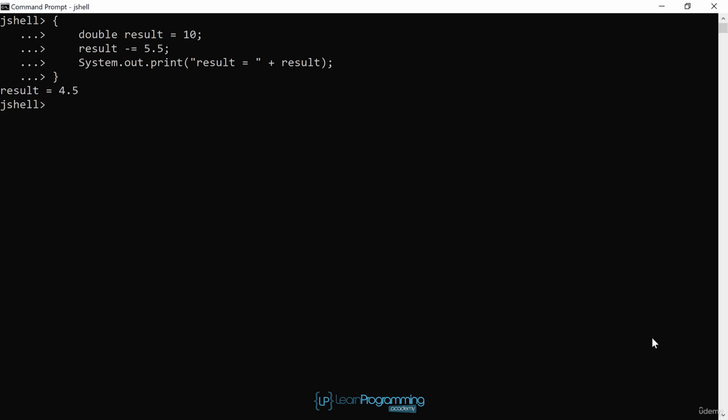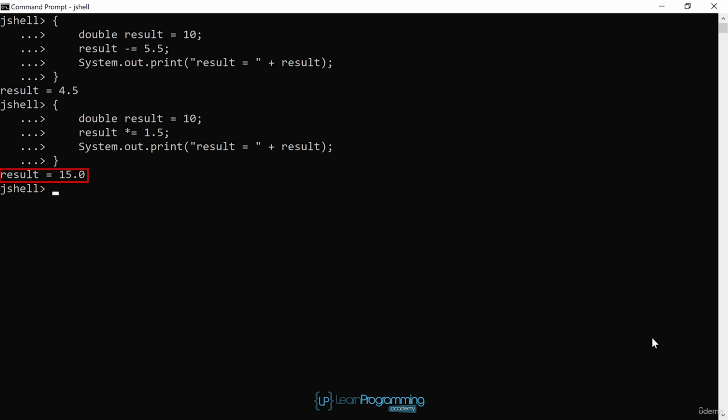So finally, we have two more compound assignment operators to get through for multiplication and division, so let's do that real quick for the sake of completeness. In JShell, we use the up arrow and change the second statement from result minus equals 5.5 to result star equals 1.5. We also want to make sure that the variable result has a double data type. Since we changed that previously, we should not have to change it, but just check that that is so. Result star equals 1.5 semicolon. And now the result equals 15.0, which is 10 times 1.5.